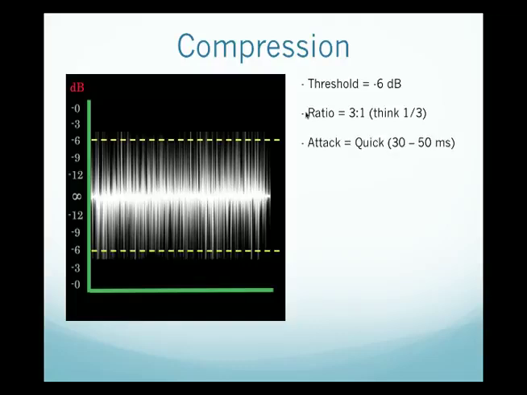The attack setting lets us know how quickly the compressor kicks in once the threshold is exceeded. And we usually want to go for a quick attack. So 30 to 50 milliseconds would represent a quick attack, basically saying, once that threshold gets exceeded, the compressor is going to act pretty quickly. The release tells us, once the compression is complete and the sound goes back underneath that threshold, how quickly does the compressor return to the normal volume? Usually we're going to do a slow release, say in the range of 120 to 150 milliseconds.